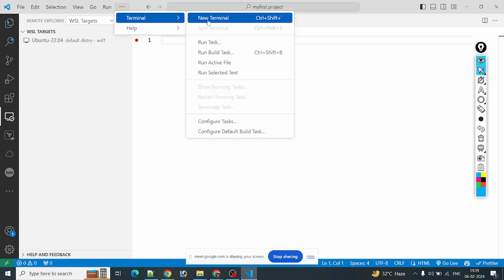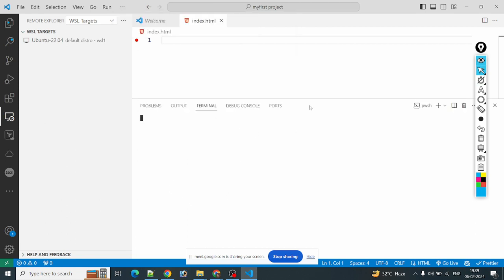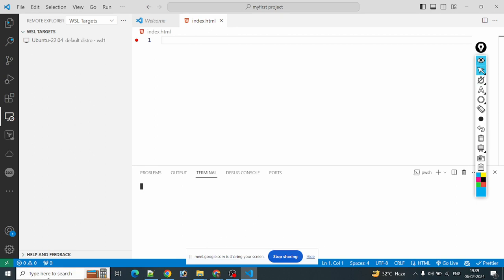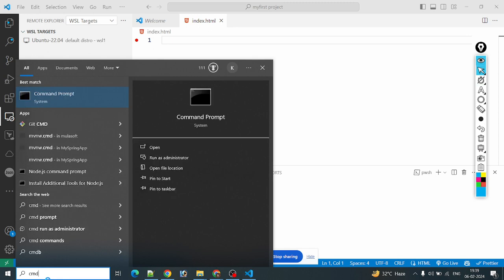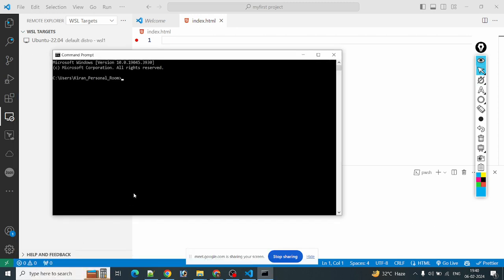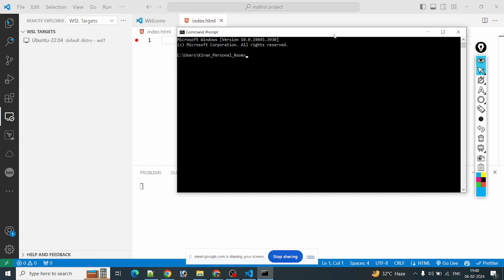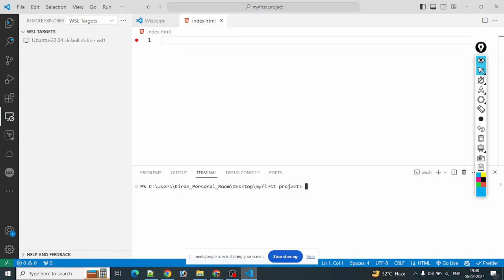When you choose a new terminal, you will get a terminal here. A terminal is nothing but something we can compare with our local command prompt. If you type cmd in your system, that is command prompt, which is one type of terminal. Like this we have so many terminals: bash shell, then PowerShell. As per our requirement we can use any of them.